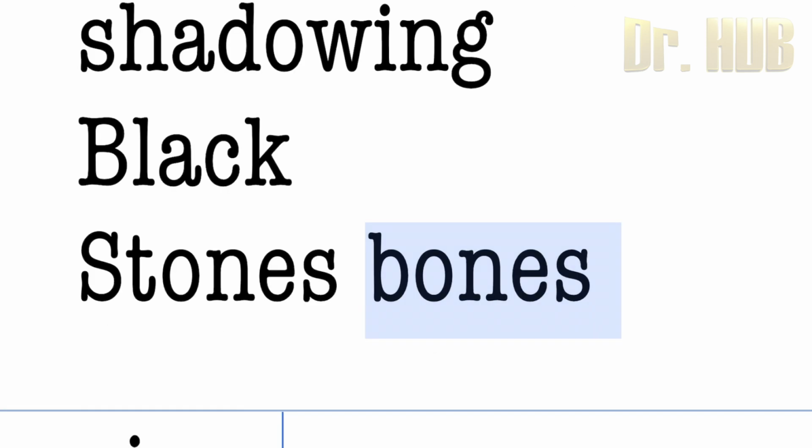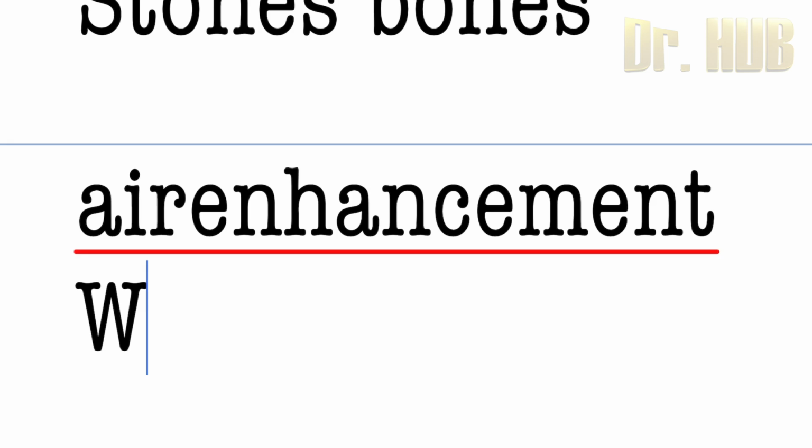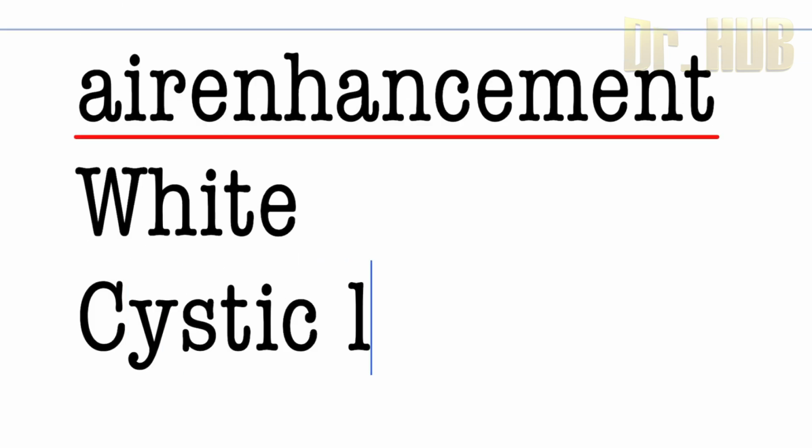Next is the enhancement. Enhancement means that it is completely white in color. So this includes nothing but the cystic lesions.